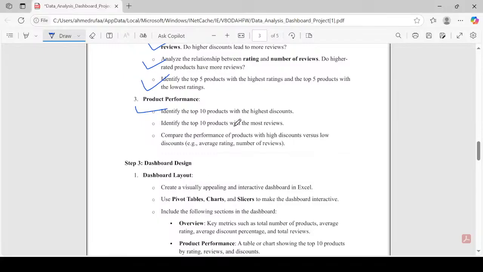Now we want 10 only, top 10, so we don't want all of them, so we keep only 10 rows based on the highest rating. Okay, now sort by descending, then keep. So you won't be able to see this information, but if you're following me, you will know what I'm talking about.